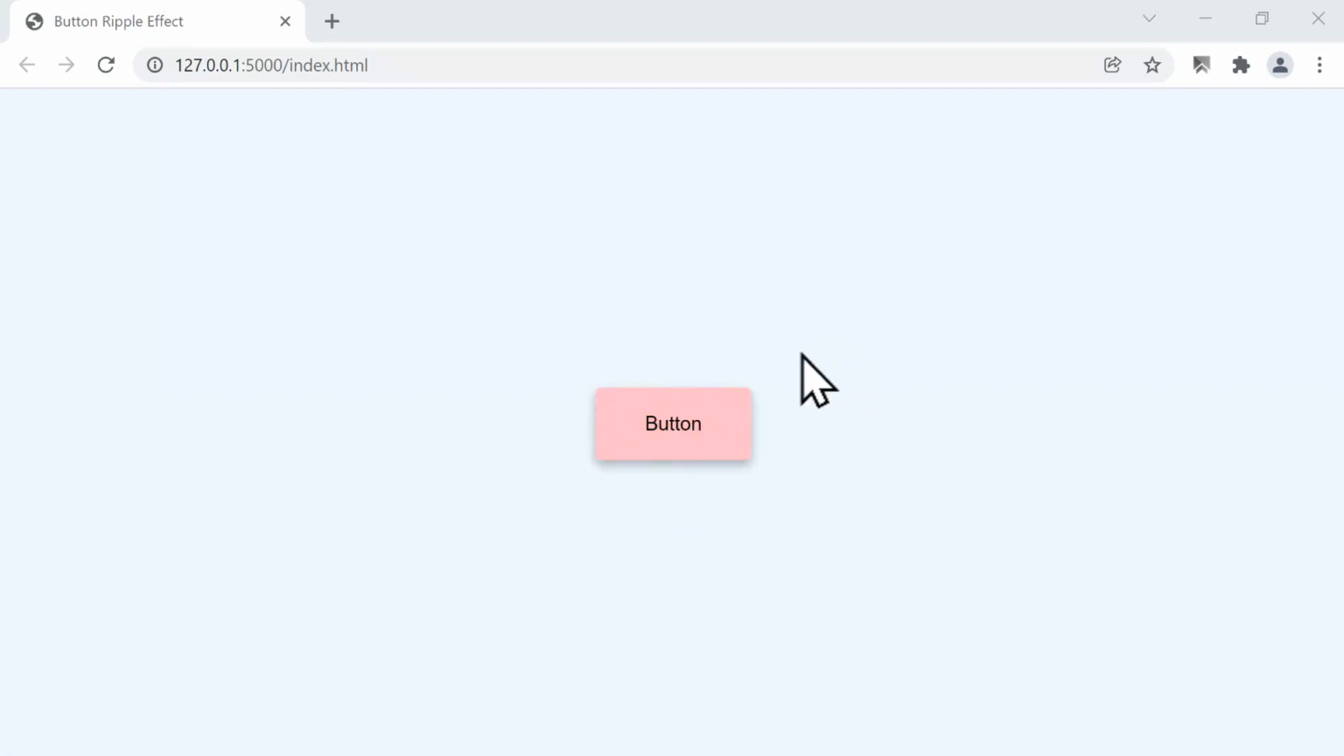For example, if you move your mouse from the right side, the ripple will start from that side and gently spread across the button, giving it a lively and modern look. We'll be using JavaScript to detect the mouse position as it enters from different directions, and CSS to design and animate the ripple in a clean and stylish way.